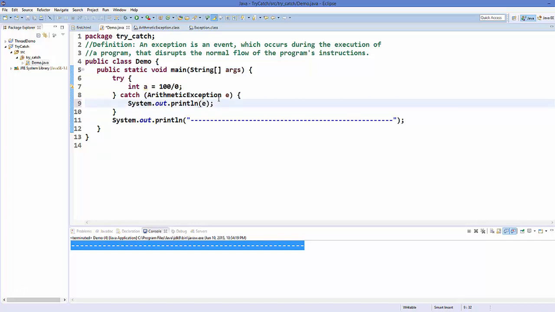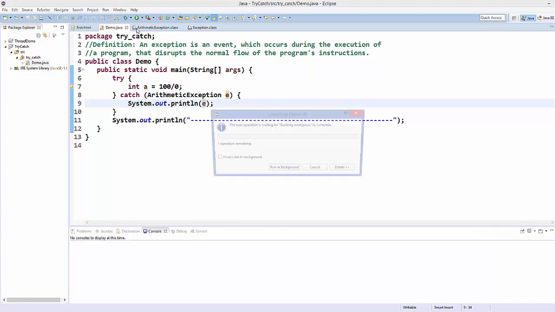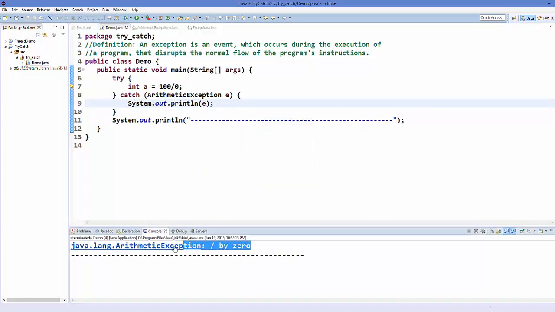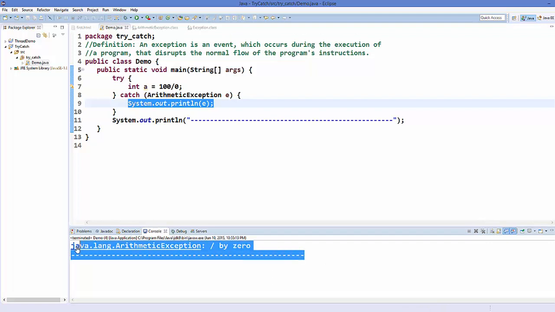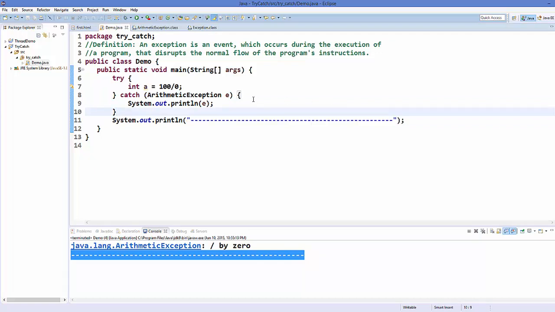For example, I want to print this exceptional situation. This ArithmeticException will handle this infinity situation, and we can print it using this e object of ArithmeticException. To print this exception we can just write System.out.println(e). Let's save this program and run it once again. Now we can see this exception is printed, due to this line, and then our normal program execution happens, which prints this line.